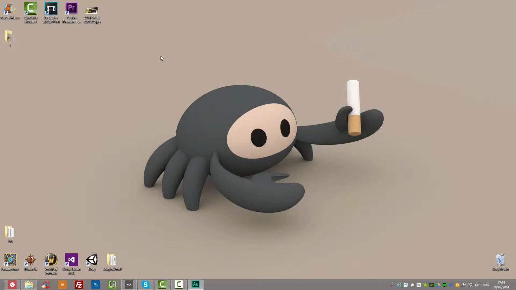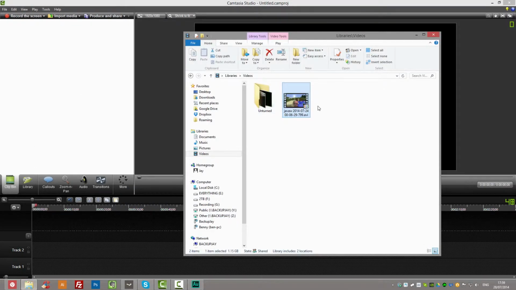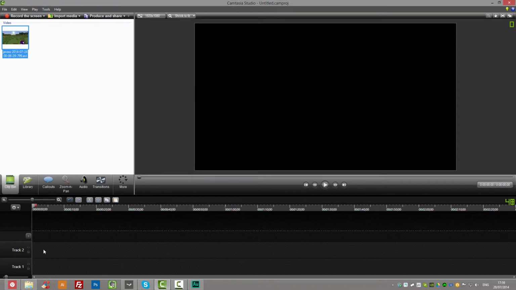So what we're going to do is choose MOV, in which case you're going to need QuickTime. QuickTime's free. If you have iTunes on your PC, you're going to have QuickTime. So we're going to open this, and the first thing you want to do is either import media or open your folder and drag it in. You used to be able to just drag it in Camtasia Studio 7, but since 8 you kind of have to drag it into the video folder and then drag it in.